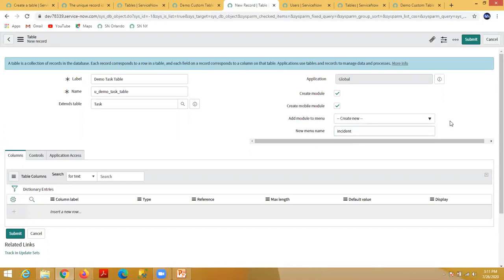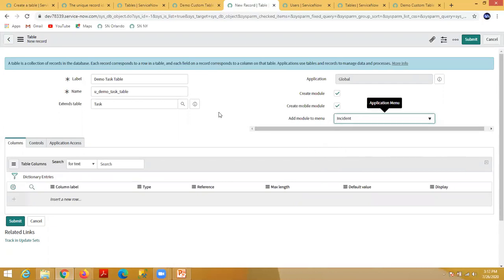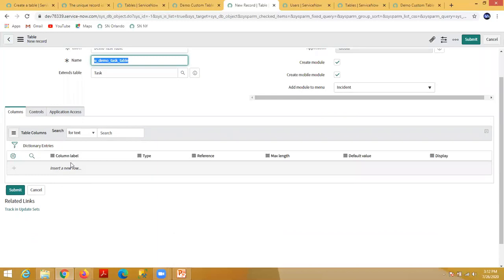Here you have to select the existing application menu, so suppose Incident. What will happen is the system will create a new module to access this table, but that module will be available inside the Incident application menu. The remaining things, I'm not adding any column here. Or better, let's add one column so that we can differentiate which columns are directly added in this custom table and which columns are coming from the parent table.